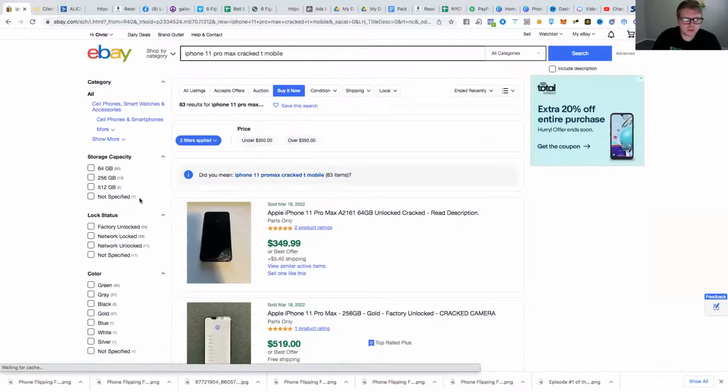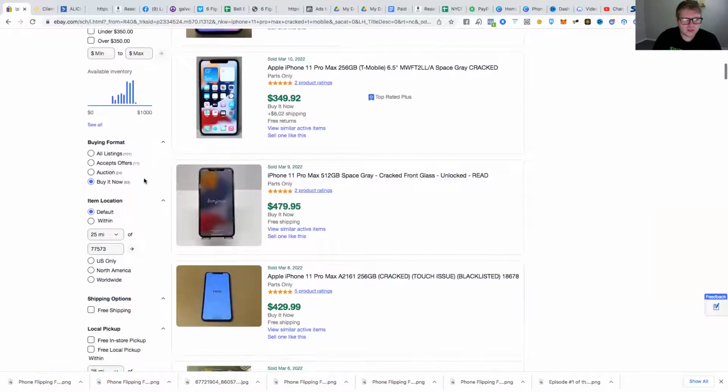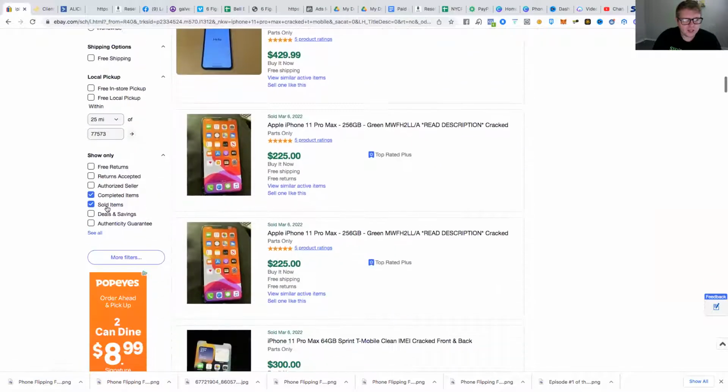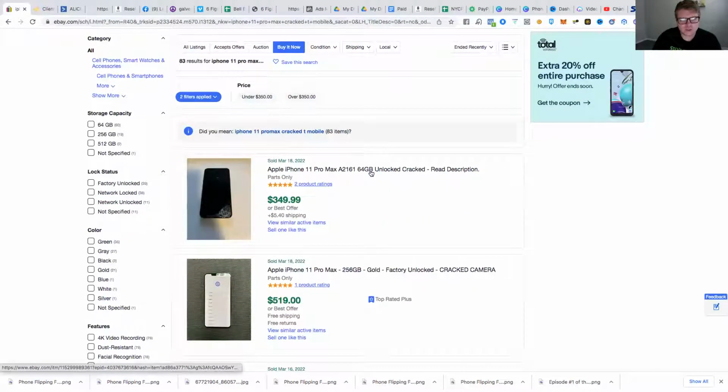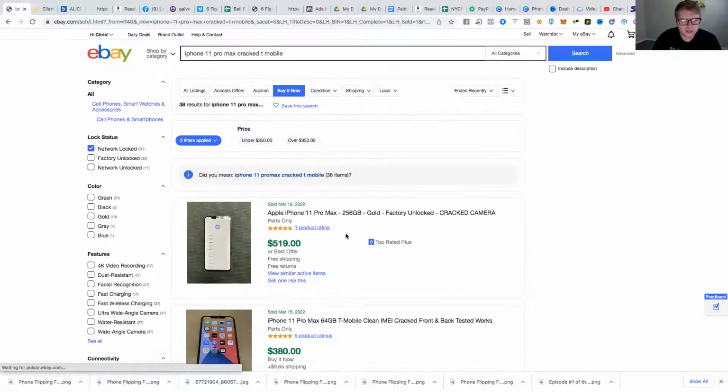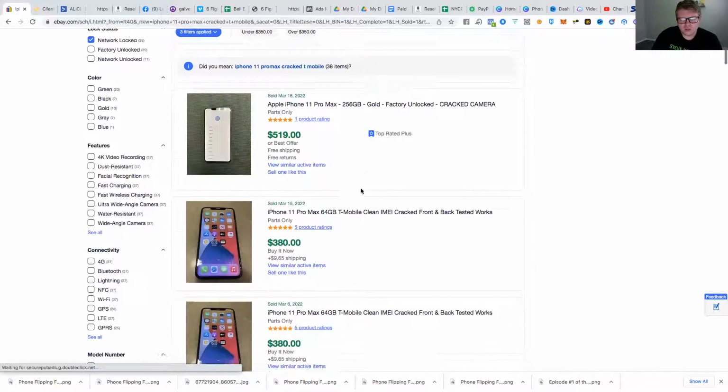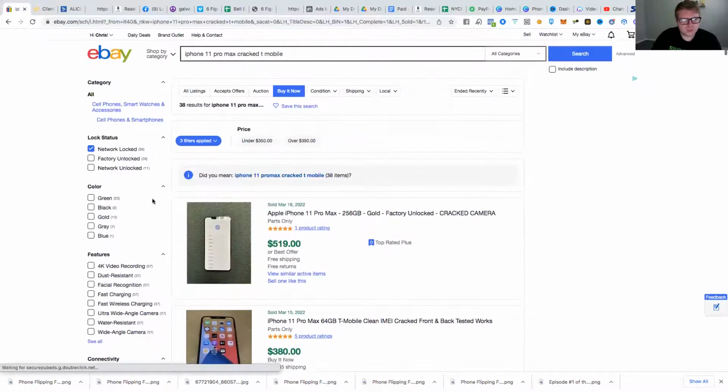So one thing we want to make sure of is over here on the filter that it's buy it now, and it is sold items and completed items. Okay, so now we want to find 3 apples to apples comparisons on what this device is going to sell for. So this one is unlocked, so we don't want this one. Let's do network locked as well on this. Yeah, network lock.